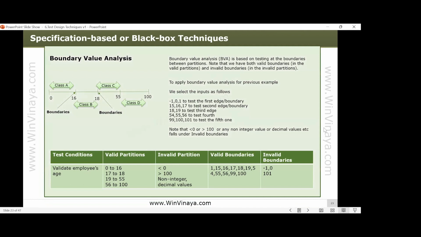They're clearly explaining boundary. Okay, this is something we are seeing for the first time. Boundary value testing. If any functionality comes under this boundary value analysis, we need to go in a certain way. It's based on testing at the boundaries between partitions.